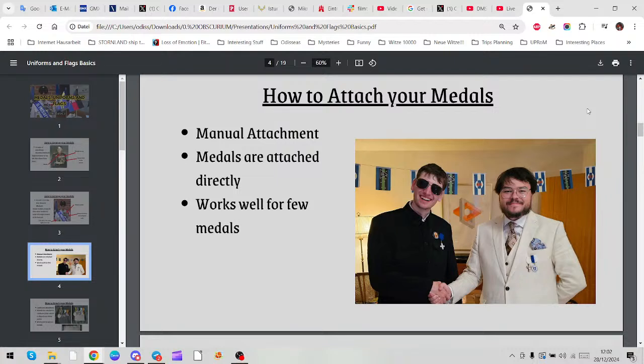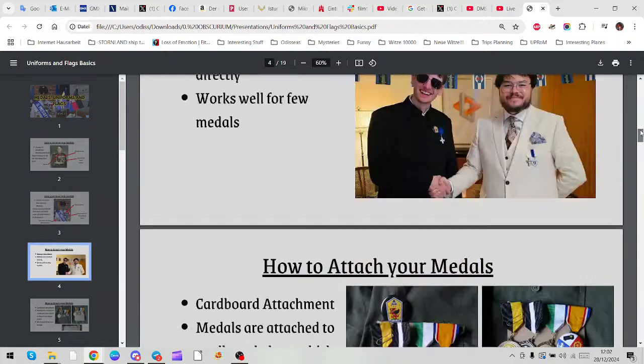Christopher of Mimas and we're wearing our medals, and we just directly attach them to our suits. It's very easy, and it works well if you have a couple of medals, 1, 2, 3, and you want to quickly attach them to something. There you go. But then, let me continue.